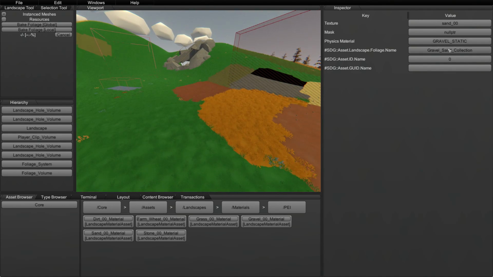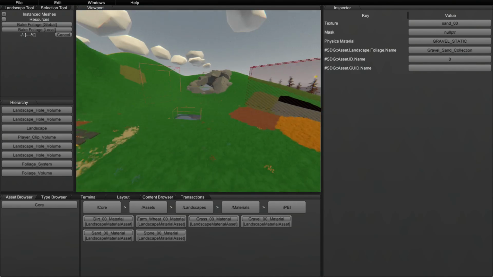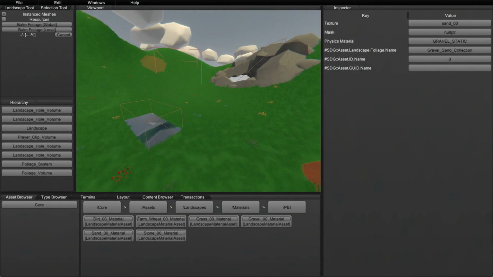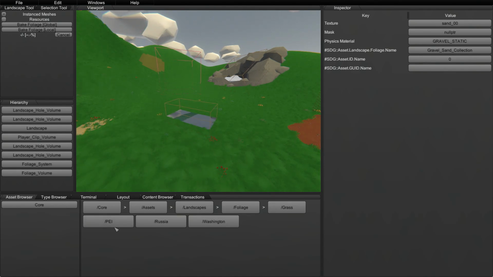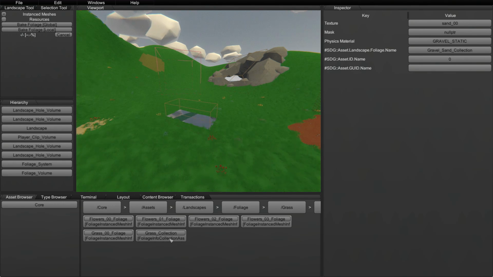Now, these probably should be renamed, and I will do this at some point, a little bit more specific to which map they're from, because when you have a whole bunch of them, it can get a little bit confusing. But for the meantime, they're all in the same folder as the map name. So for example, if we go into the PEI grass folder, we can find PEI's grass collection.